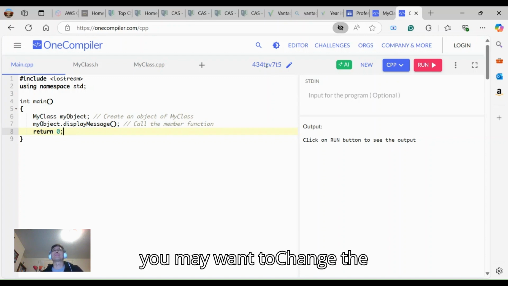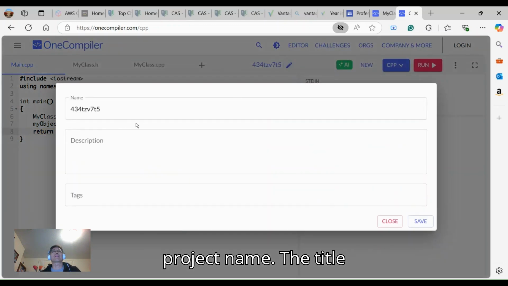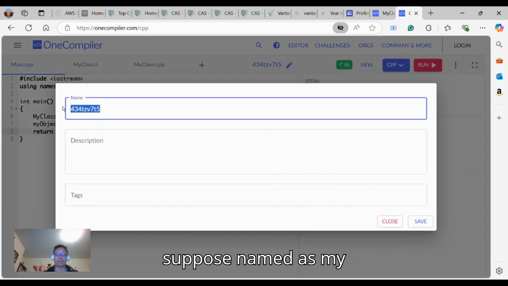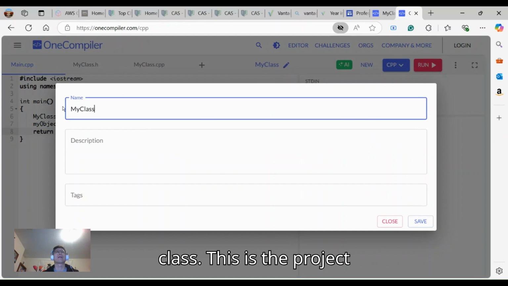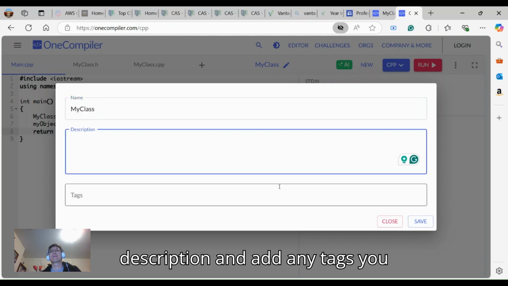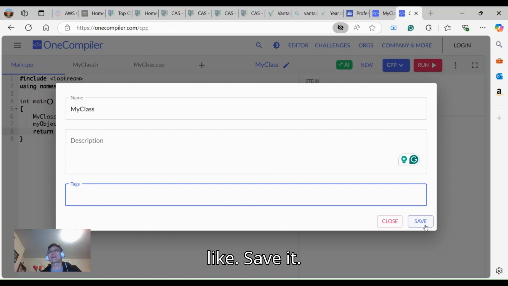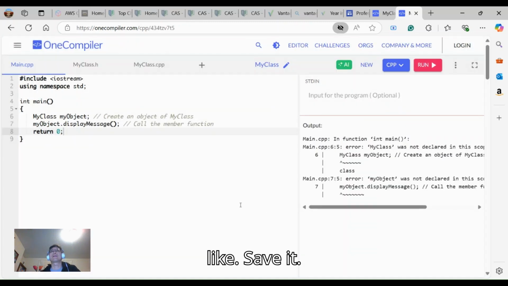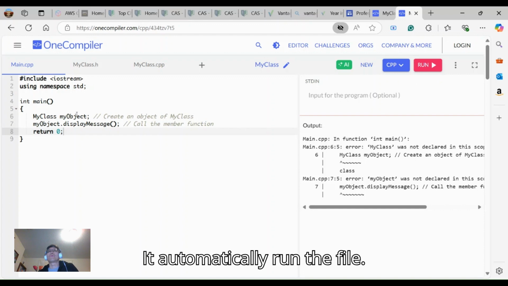Okay. And now you may want to change the project name, the title. Suppose we name it myclass. This is the project name, and you may add some description and add any text you like. Save it. It automatically runs the file.